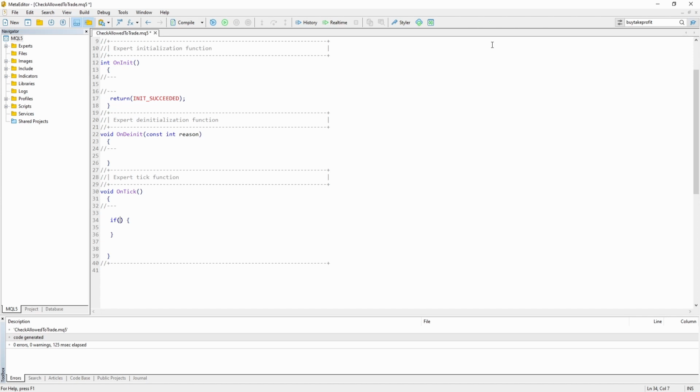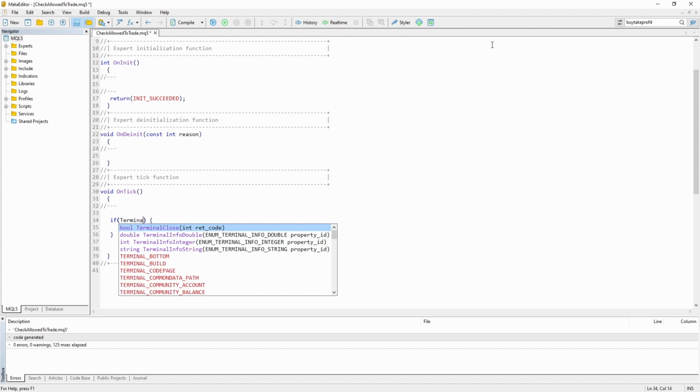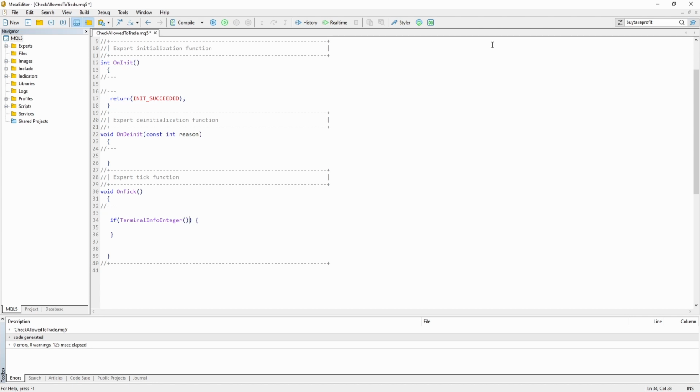And inside, we are first going to check if trading is allowed. To do so, we are going to say TerminalInfoInteger, and here we are going to say TERMINAL_TRADE_ALLOWED, and we are going to check if this equals false. And then we are going to check whether the terminal is connected. So we are going to say TerminalInfoInteger, and here we are going to say TERMINAL_CONNECTED and check if this is false.